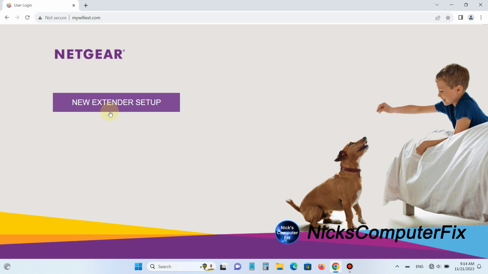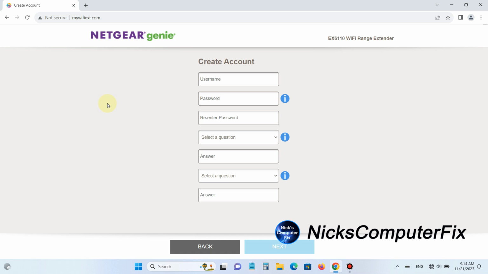Where we can go ahead and click on the new extender setup, and that will take us to the create account page within the NETGEAR setup here. And you can go through and type in your username, password, and answer the security questions. And once you do that, you can click on next and go through the extender setup.